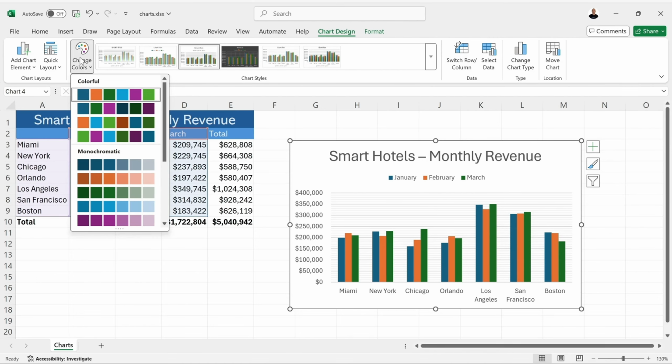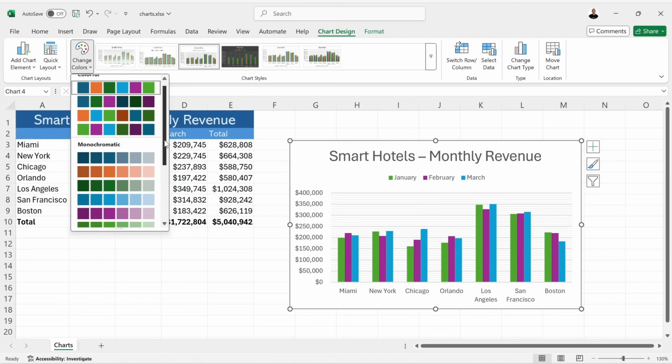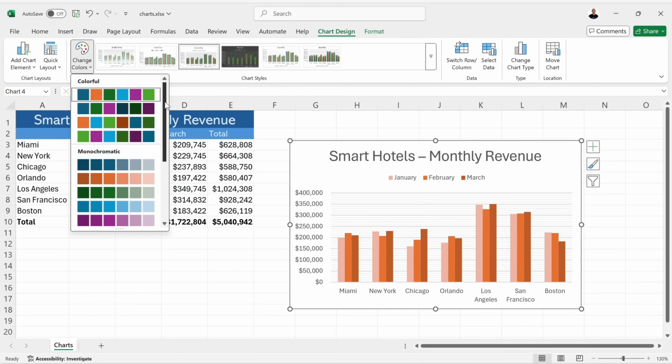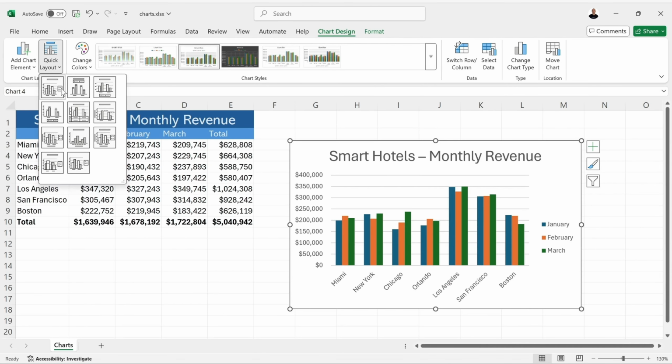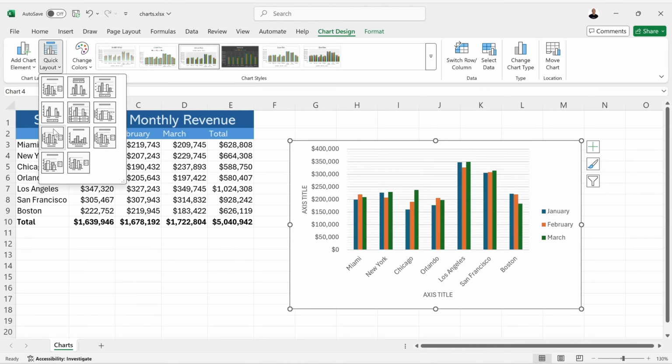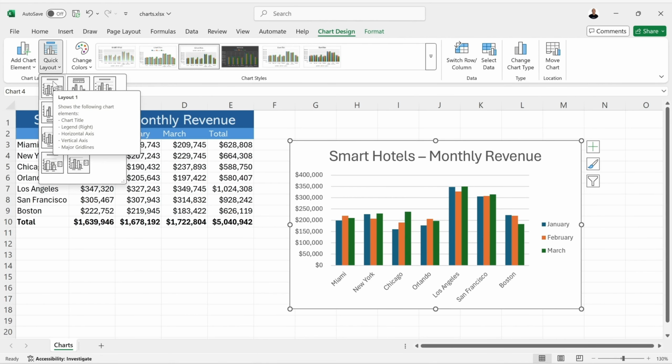Here I can change the color of the chart. Colorful is the first option Excel uses for this, but I can select other colors for the chart. You can change this. If you want, you can click and drag to select other colors. You can click change the layout of this chart depending on your data. You can change this for other format.